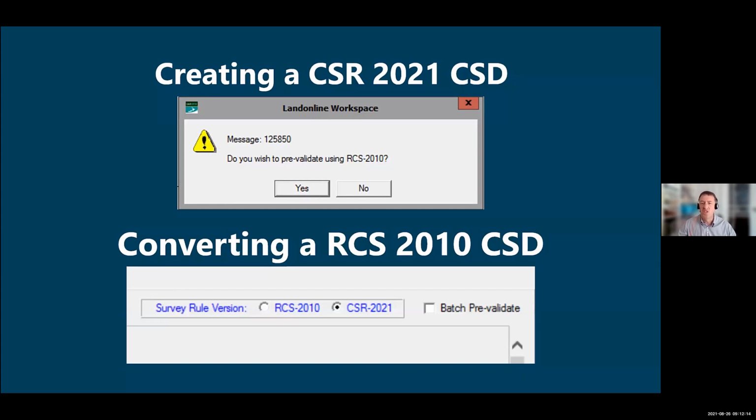Now, if you already have a 2010 CSD and you want to convert it to the Cadastral Survey Rules 2021, you can do that by changing the radio button on the Prevalidation tab. That's shown there on the second screen snap. But note, when you change versions, some data does need repopulating, and you should never go from the 2010 rules to the 2021 rules and back to the 2010 rules, as some of the original data fields will be lost and need to be repopulated. So make sure it's a really conscious decision that you've made to convert from one version of rules to another before you push this button. Don't just push it and try and see how it's going to work.